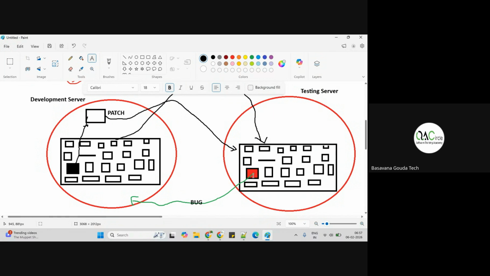Suddenly I got one bug, and this is a small change. I don't have to send a separate build to the QA team. So the developer will make one or two line changes and just install this patch file in the testing server. Automatically this defect gets fixed. That is called a patch. Patch is nothing but a piece of software which has only the modified program. Take down the heading.